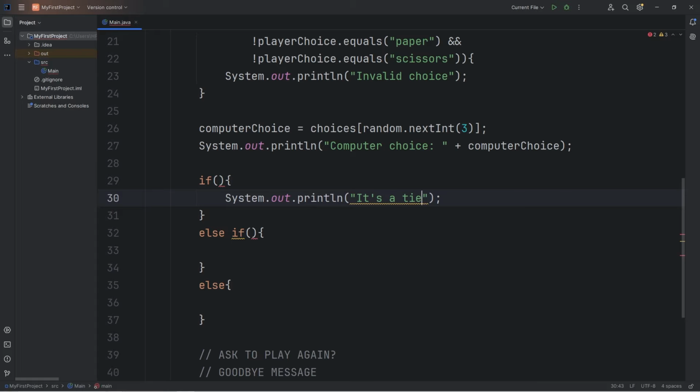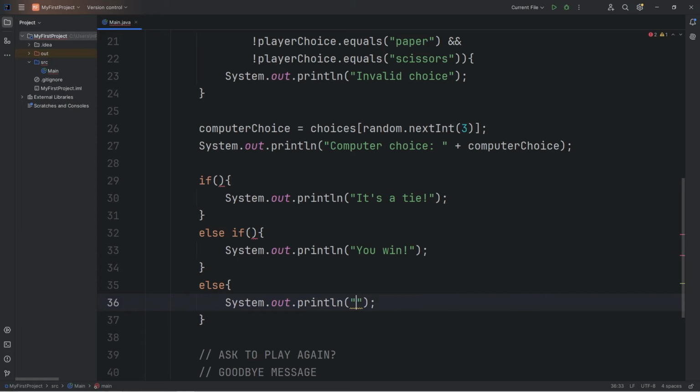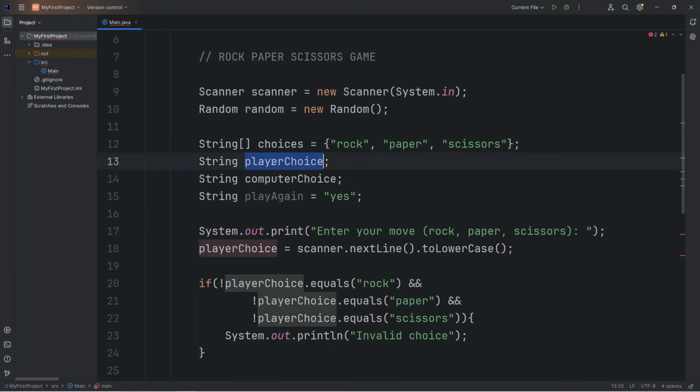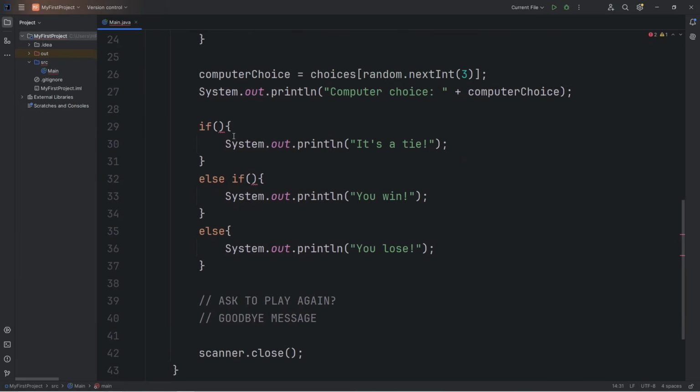It's a tie. Our else if statement will be used if you win. We'll output you win. Else will be used for you lose. You lose. If we have a tie, that means the player's choice is equal to the computer's choice. That's how you get a tie.